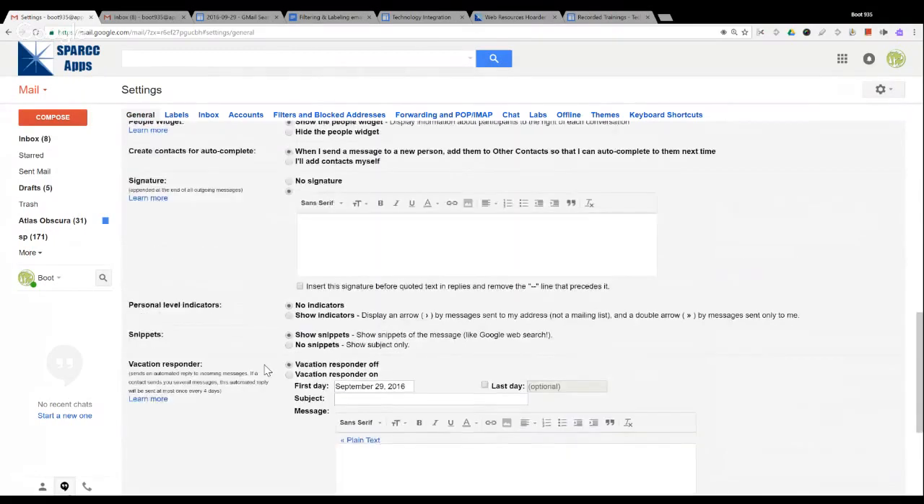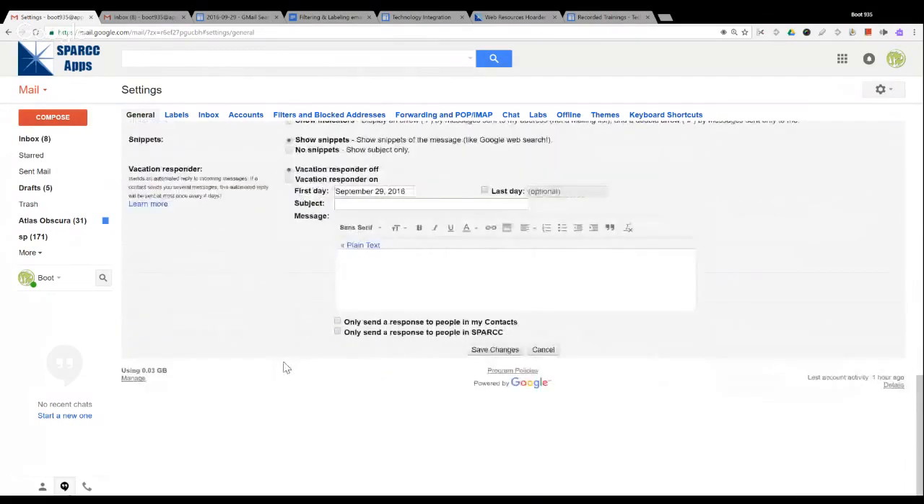I'm not going to talk about the vacation responder because I don't believe in them, but we need to scroll to the bottom. Anytime you make any changes on this page, you need to click on Save Changes. That was just an editorial comment. If you do like to use the vacation responder, you can find out more about it, but I just don't tend to use it a lot.